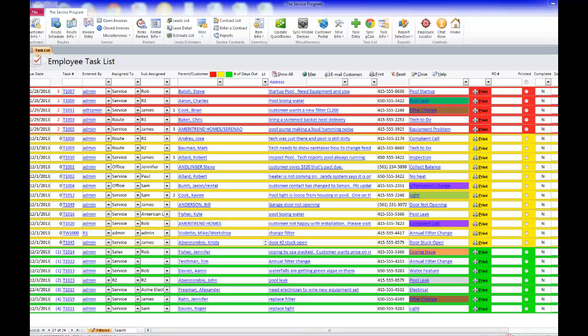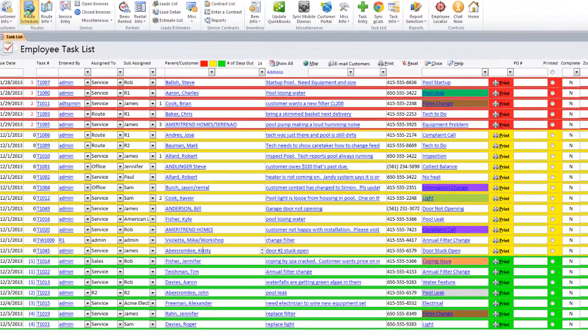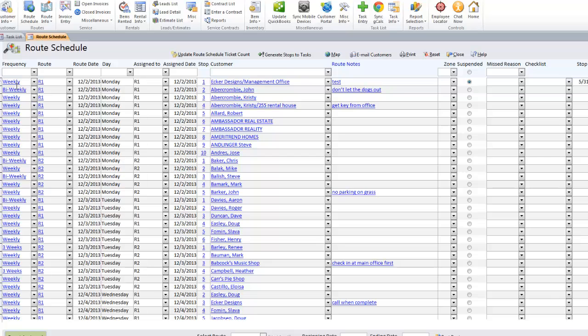If you're a route-based company, pool company, lawn, pest, things like that, you can click on the route schedule. This will show you a list of all the stops on whatever frequency you set up, and this will recur forever. So the first column is your frequency. For instance, you might come to my house and cut my grass monthly or weekly, or you clean my pool weekly, things like that. The route is the route tech that's going to do the work, or the crew that's going to provide the work.